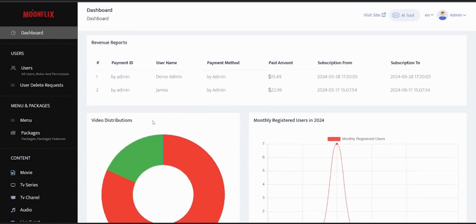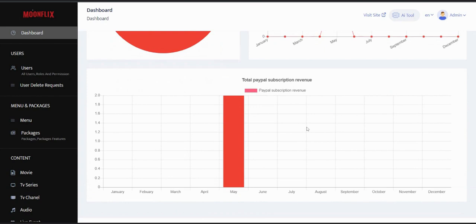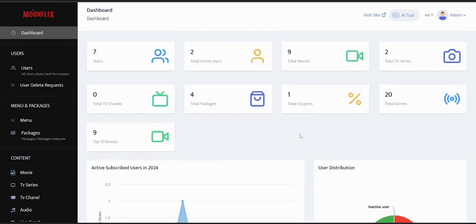We can see the revenue report. We can see video distribution and monthly registered users. All the statistics and graphs can be accessed right from here. Total subscription revenue and everything can be seen right here in the dashboard.